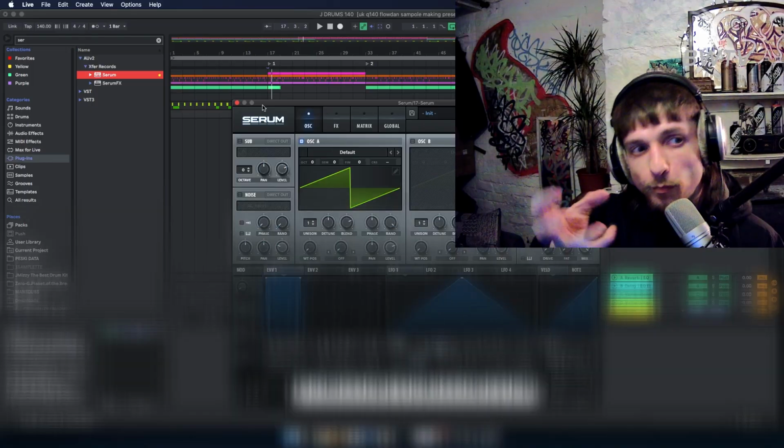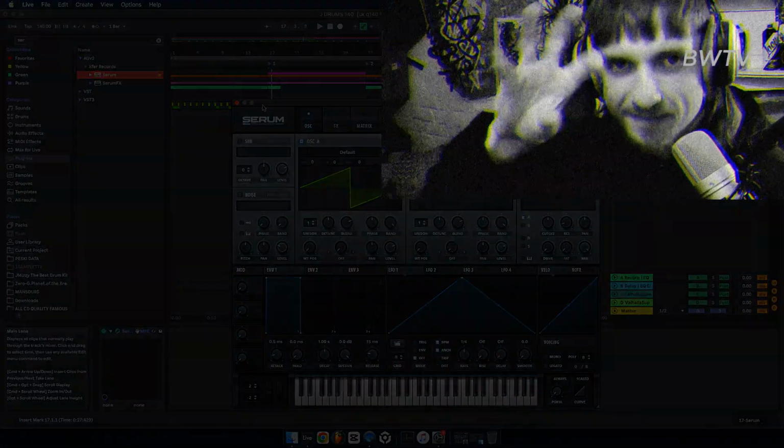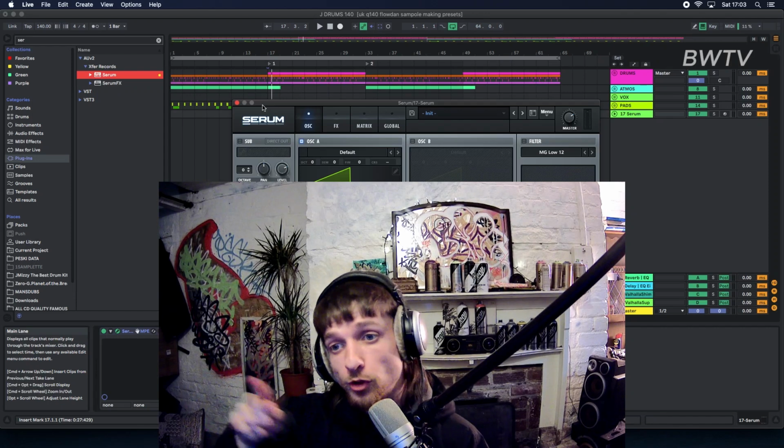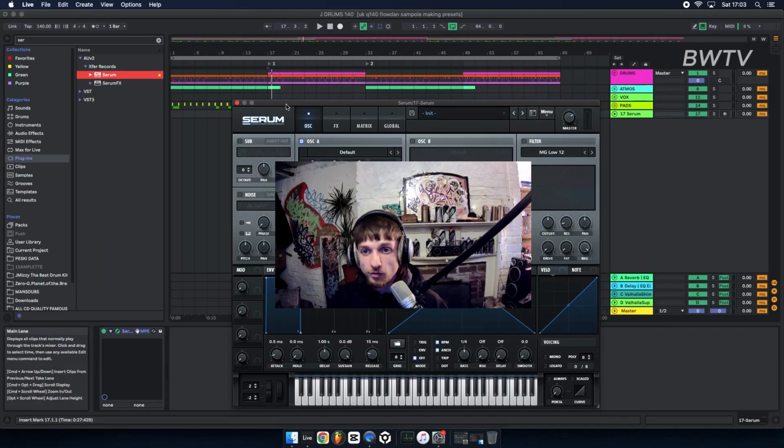Okay, so the macro is literally just a master parameter, like a master knob. You can assign it to multiple things, and then when you turn it, it turns all the things. So it's not rocket science.